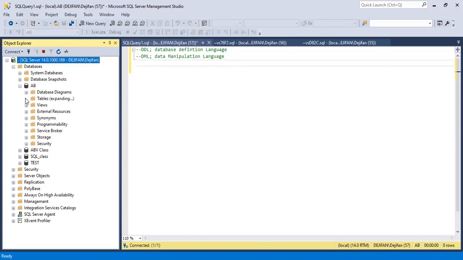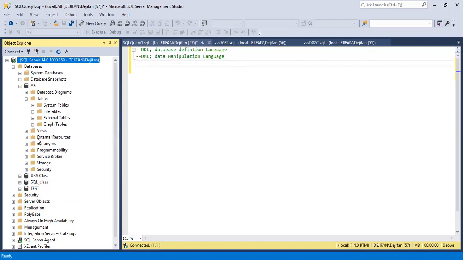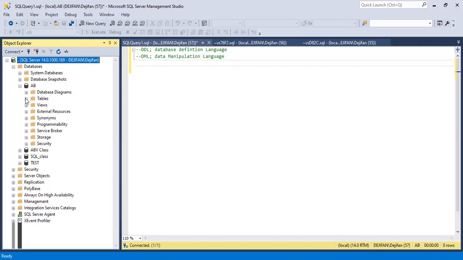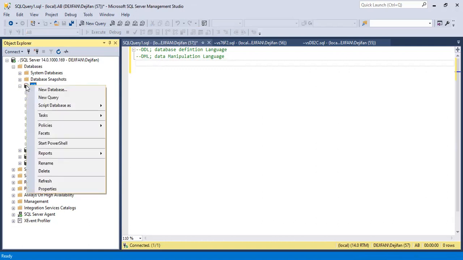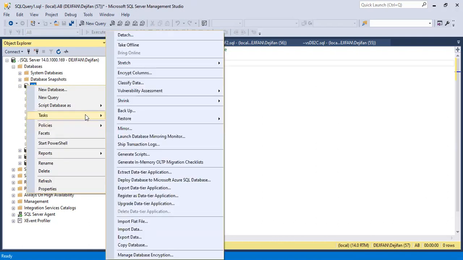Okay, let me increase here and see the tables that are in here. There are no tables inside this database AB. If there were tables inside database AB, we would have seen them the very first thing when we expanded the drop down option for tables. So we'll come here to task, and in task we are going to be going with import flat file.